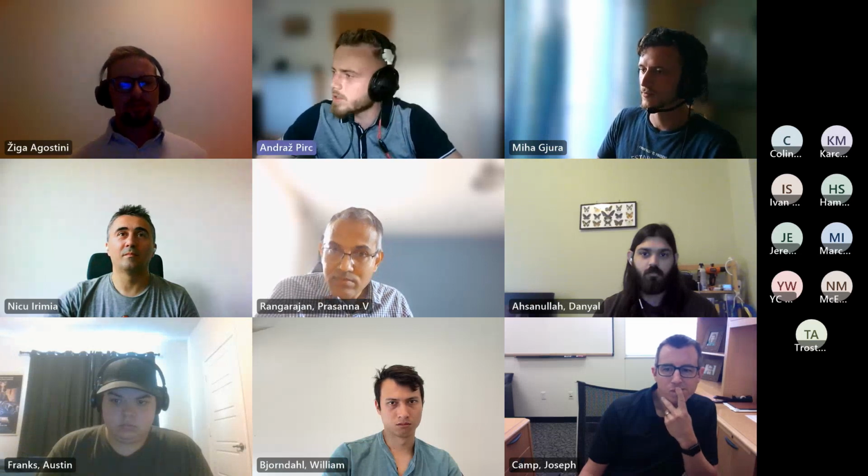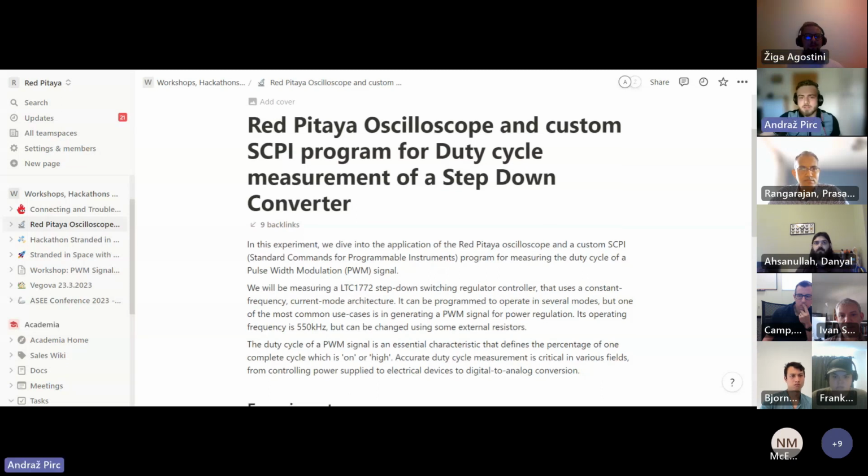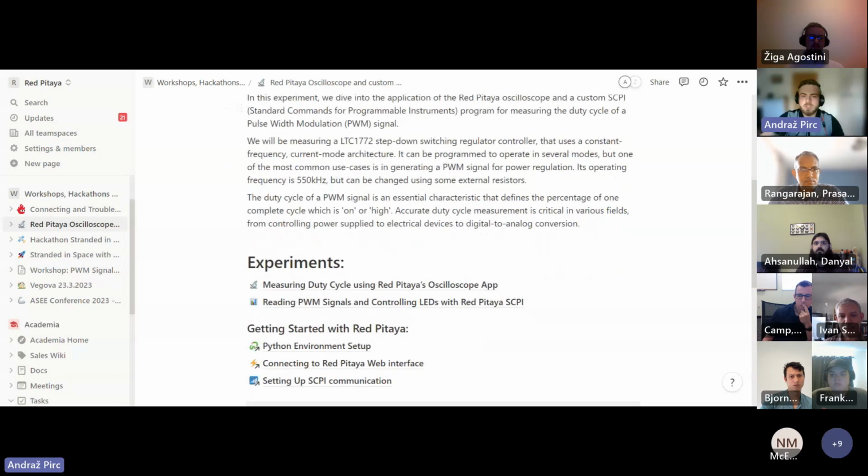So I will just share my screen. We can see we've been provided with a step-down converter. What we wanted to show the students is the use of the oscilloscope app that is built into Red Pitaya. And then we also wanted to make a custom program that they can build, which acquires the data and calculates the duty cycle of the step-down converter.